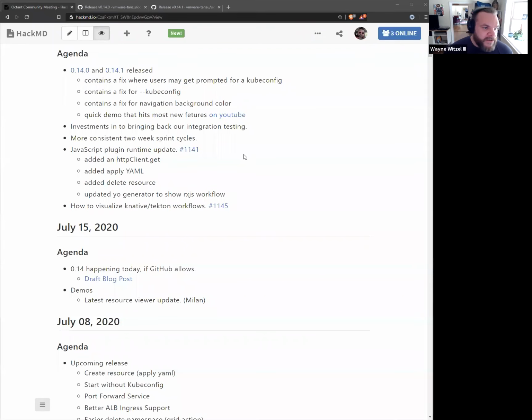Then I wanted to get into a couple things that we're considering. When I say we, I mean mostly just me right now, but it's starting to come together a bit more. In the 0.14 releases, there's an experimental JavaScript runtime that I have been prototyping. Recently I put up a PR that adds the ability to do HTTP GET calls. It leverages the work that Scott Andrews did to apply YAML, and it also adds the ability to delete a resource.